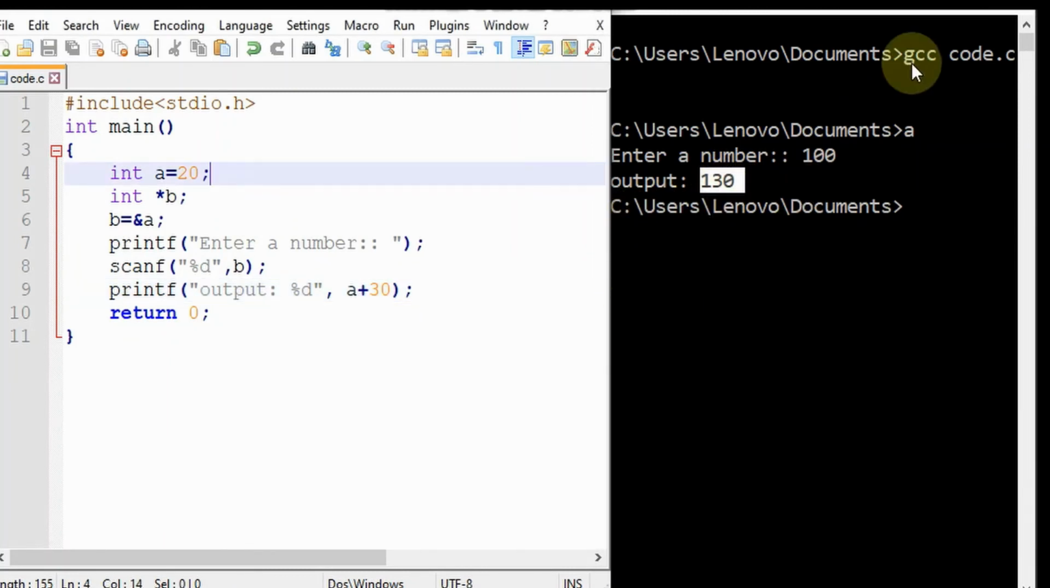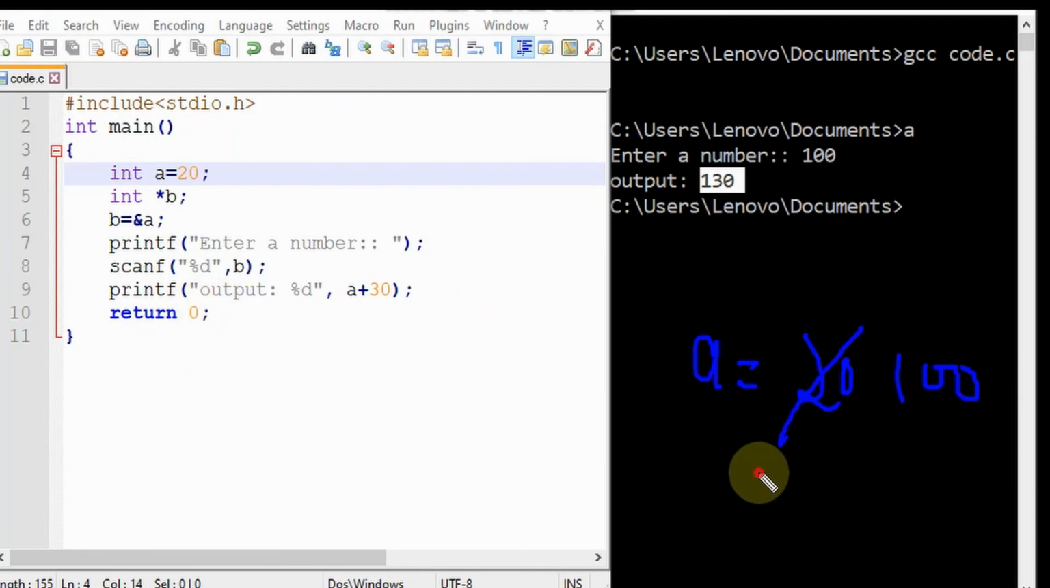Once again, I'm repeating what we have done here. We have given the value a equals 20 here. a is of type integer. We are taking a pointer of integer type, and after that we are giving the address of a and storing it to b, and now we are printing a message. After that we are taking a value from the user and storing it into our variable a, so that value will be altered. In this case I have entered 100, and after that 100 plus 30, 130 will be printed as output. So this is the concept of pointer.